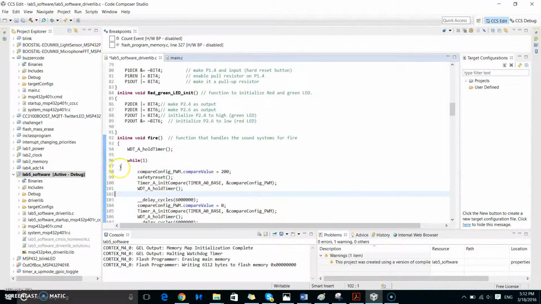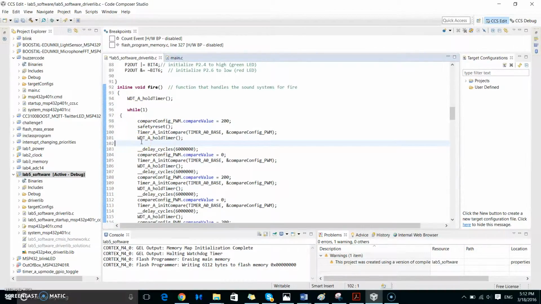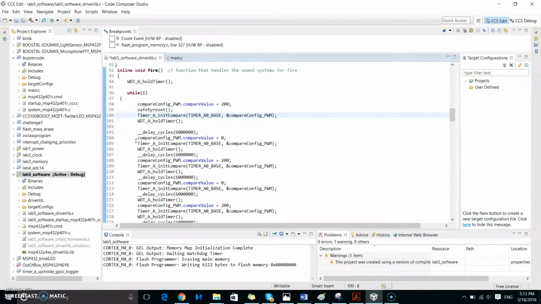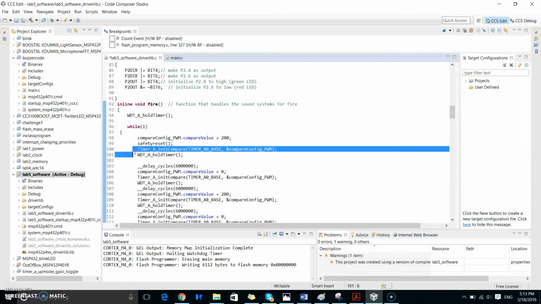Now, as a next step, you can see that I've written a function to handle the sound system for the fire alarm, and inside the function, I've varied the duty cycle for the PWM output of the buzzer, and through this, I have tried to emulate a real fire alarm whenever the light intensity exceeds a particular threshold. As you can see over here, I've called the function safety reset. This is to ensure that on pressing the reset button, that is the S2 button in the MSP432 board, my system gets reset and the fire alarm stops.